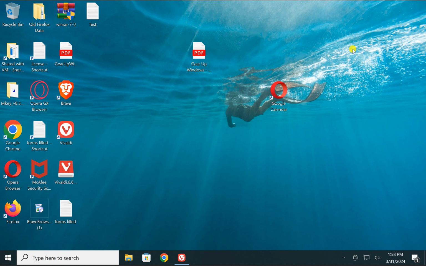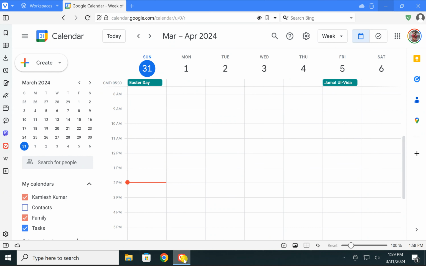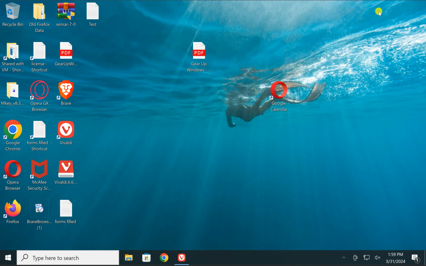In this video, we will guide you on how to create a desktop shortcut for Google Calendar in Windows 10 PC using Vivaldi browser. In case you want to open Google Calendar with a desktop shortcut using Vivaldi browser, to do that, first open Vivaldi browser on your Windows PC. Then visit Google Calendar website and sign in to your account and then minimize this one window.